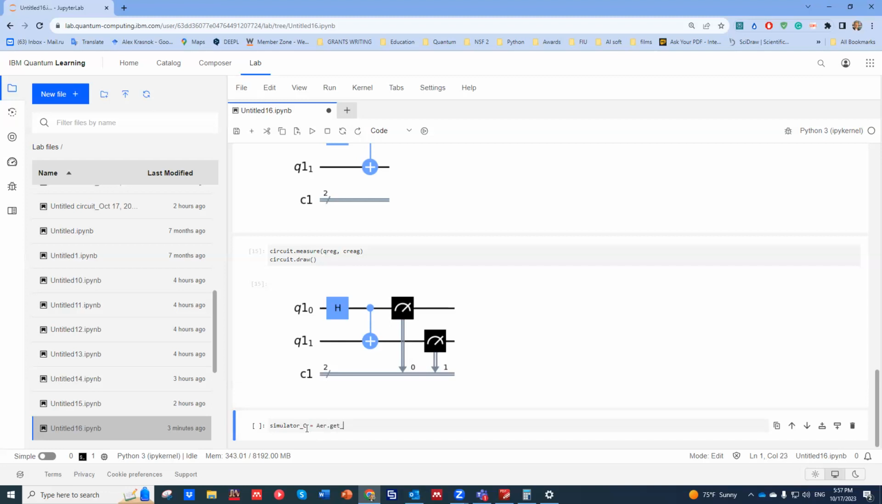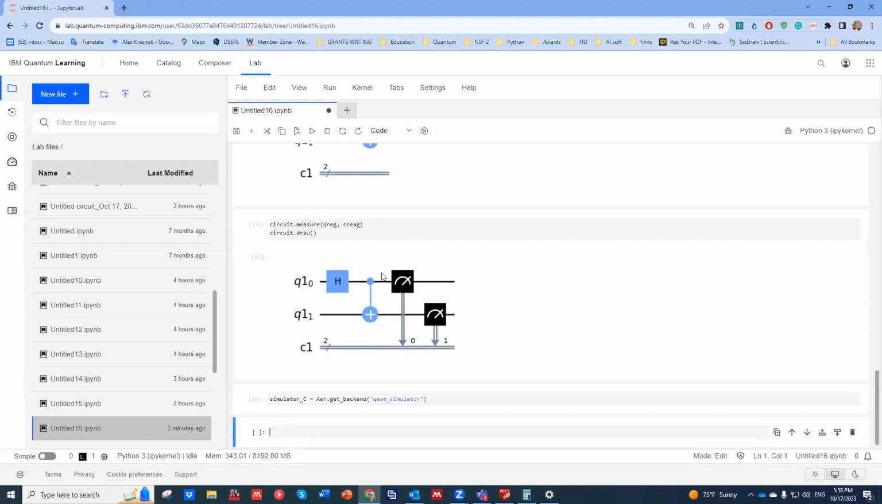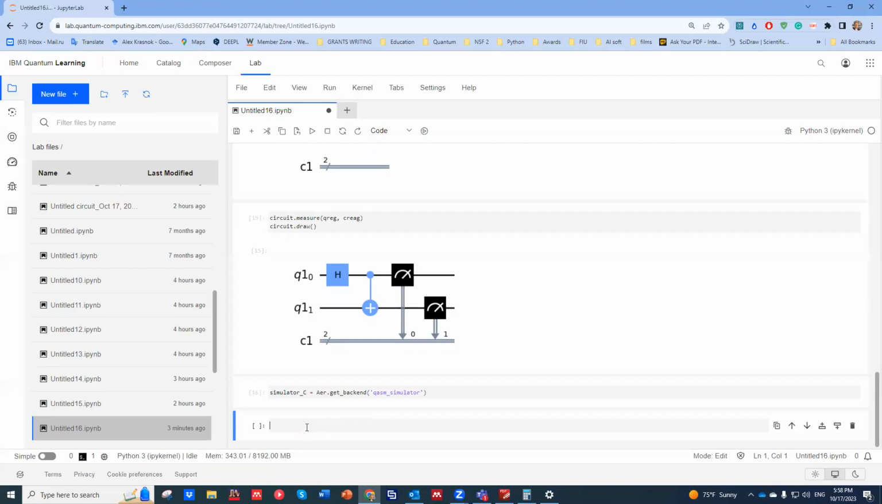IBMQ.get_backend, and for the backend, I give the name of the simulator. So as I said, we're going to use this custom simulator. Okay.